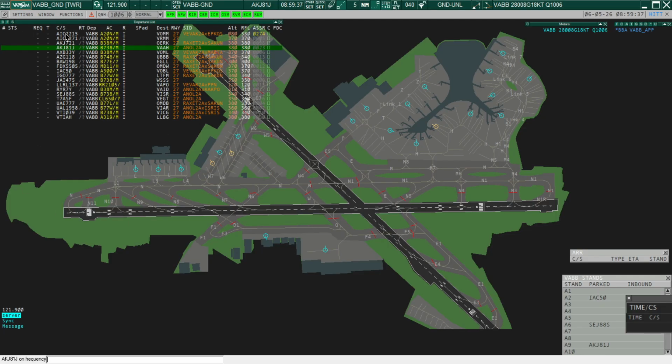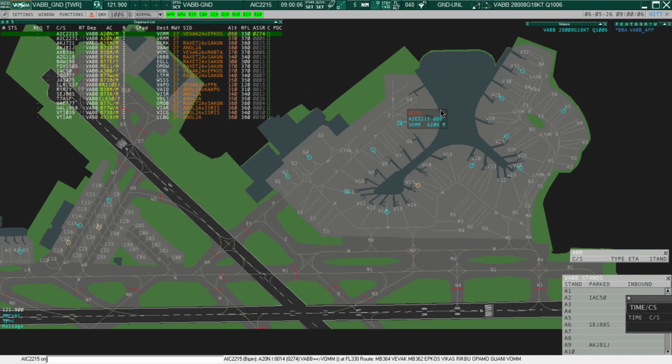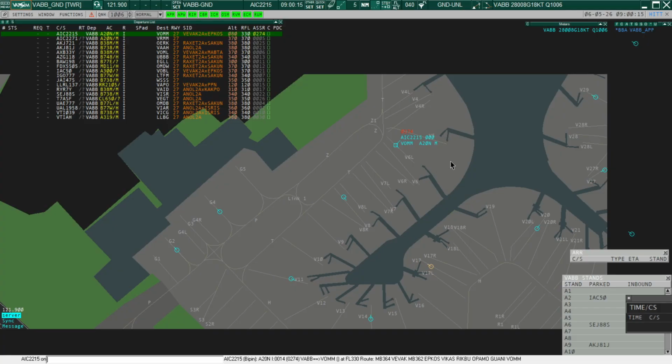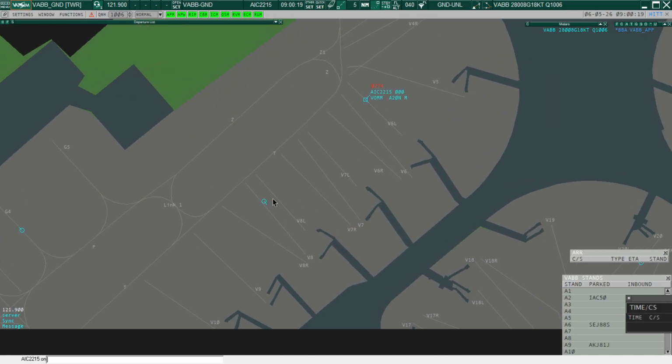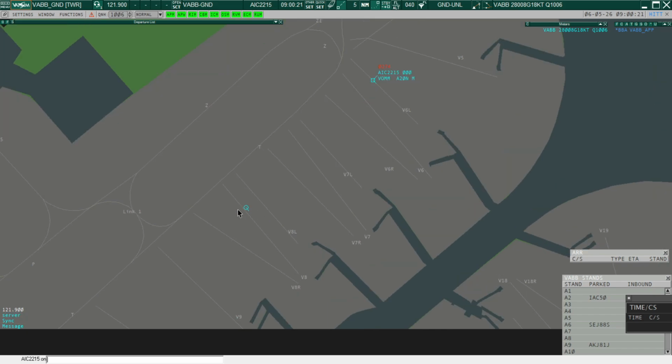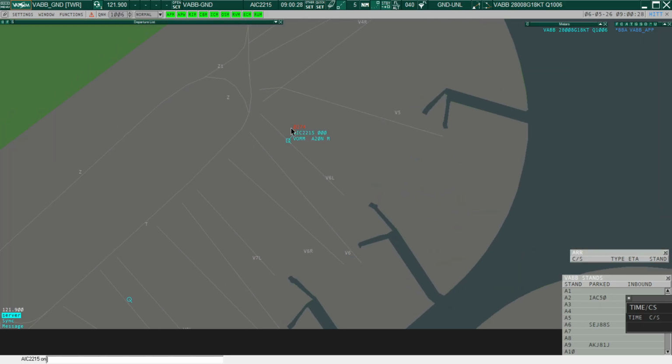For our example, let's take Air India 2215. Let's make Air India 2215 squawk mode Charlie. So now that you see Air India 2215, because he's squawking mode Charlie, we can see his tag, his ground speed, his destination, his aircraft type, and the wake category. In order to understand whether an aircraft is squawking mode Charlie or not, all you have to see is the tag's icon. For an aircraft that is not squawking mode Charlie, the icon will be a circle. For an aircraft that is squawking mode Charlie, it will be a square.